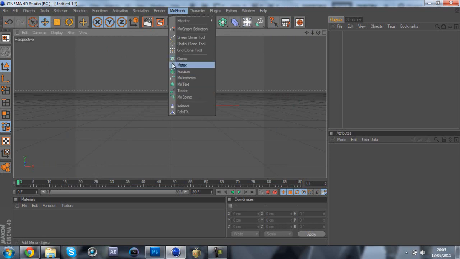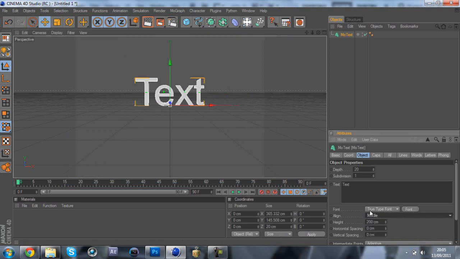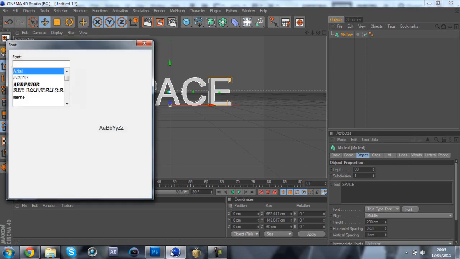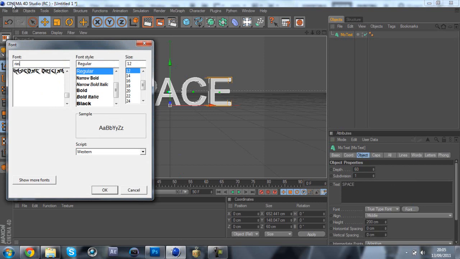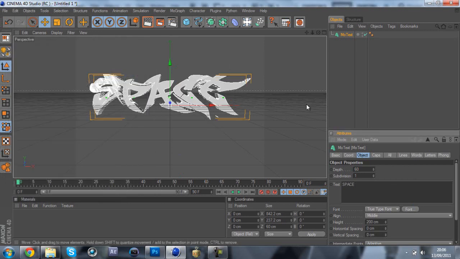Now let's go MoGraph, MoText, align this up to the center, and just put in the text that you want. So I'm going to put Space, put the depth to maybe about 60 to 80, and go to font, and this is the font which will be in the description for you to download. Now you have that there.